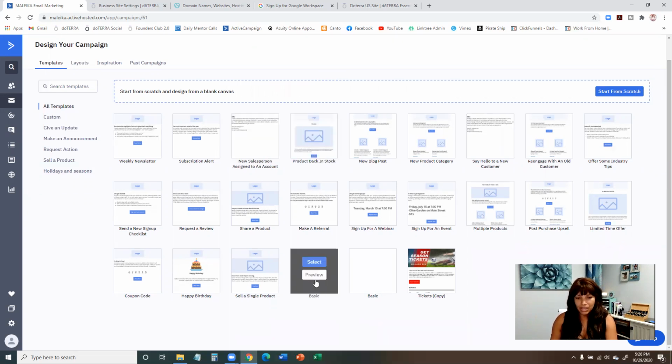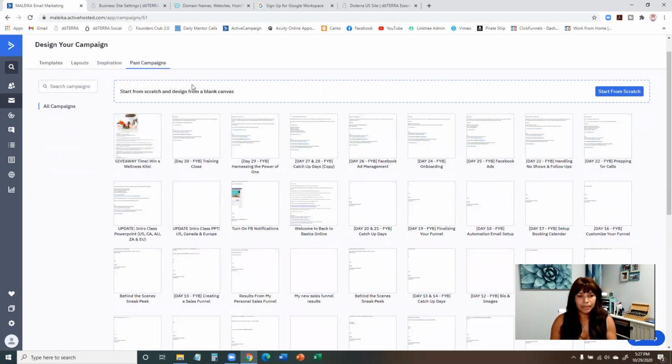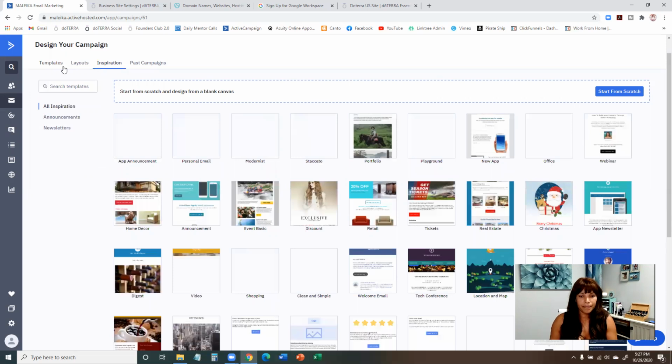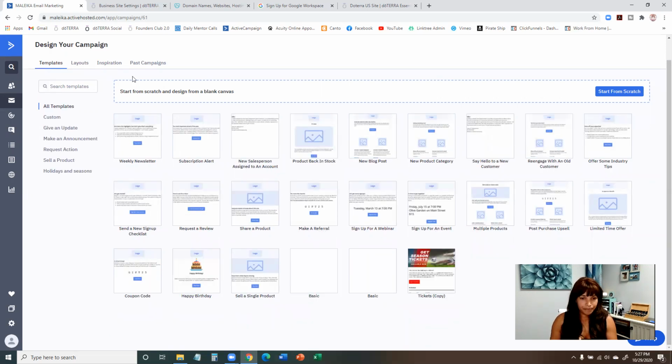You can start by just clicking on basic and then hit select, and that's going to give you a blank place where you can just type text. And just for the sake of time, I'm clicking over to, so there's templates, there's layouts, and there's inspiration. For the simple emails, just click on template and keep it basic.